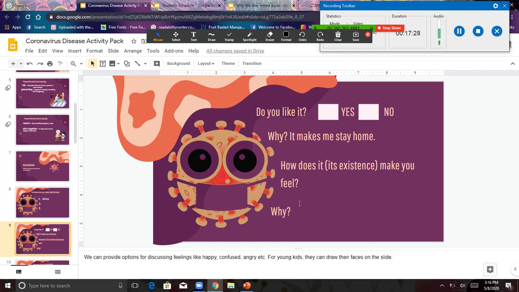Okay. So the next question is, do you like it? Yes or no. Here, again, you can use the draw tool. Let's say the kid says no, so he or she can draw a check mark, or use a stamp, but it's small, like that. So that's one way of answering.